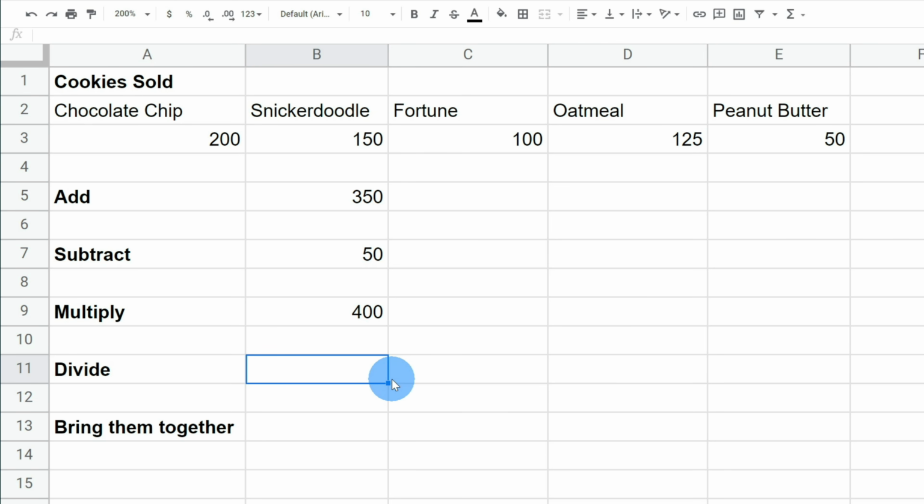So how many employees do we need to make 200 cookies a day? Well, that's a division question. Once again, just like we did before, let's enter the equal sign to let Google Sheets know that we're entering a formula. Now we have 200 cookies, so I'm going to click on cell A3 to refer to that cell.